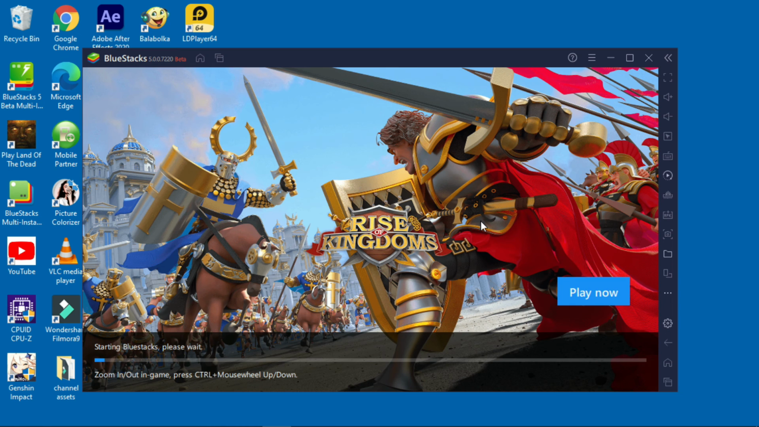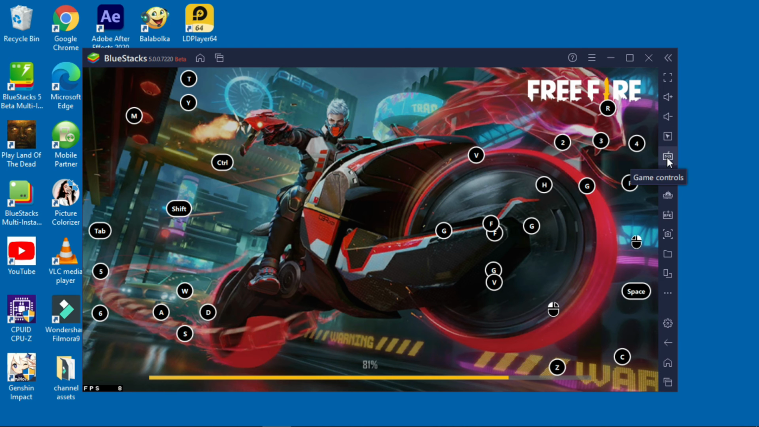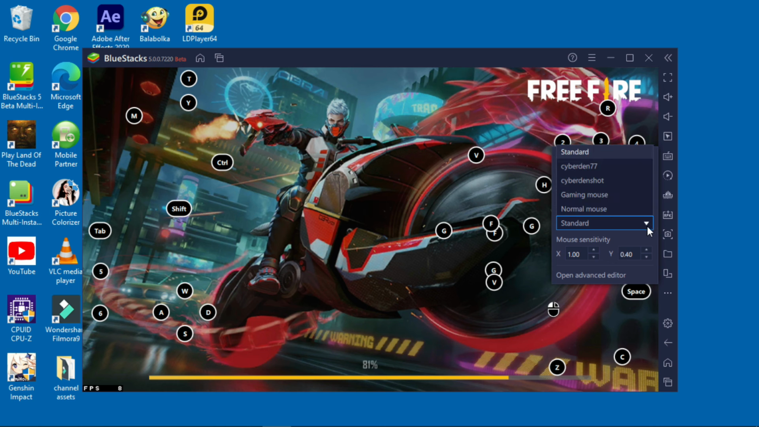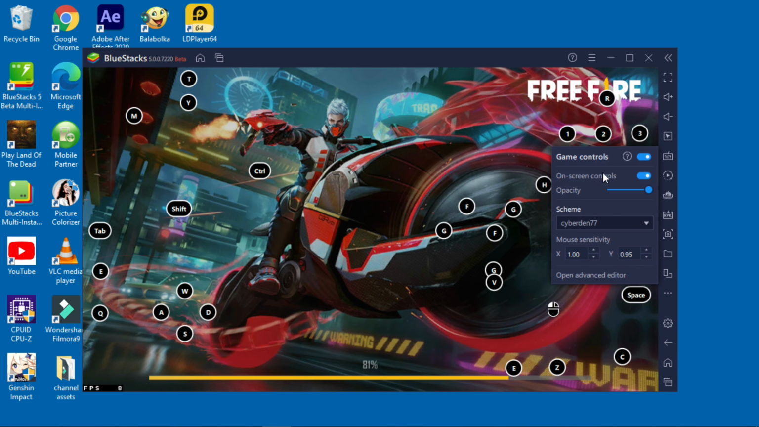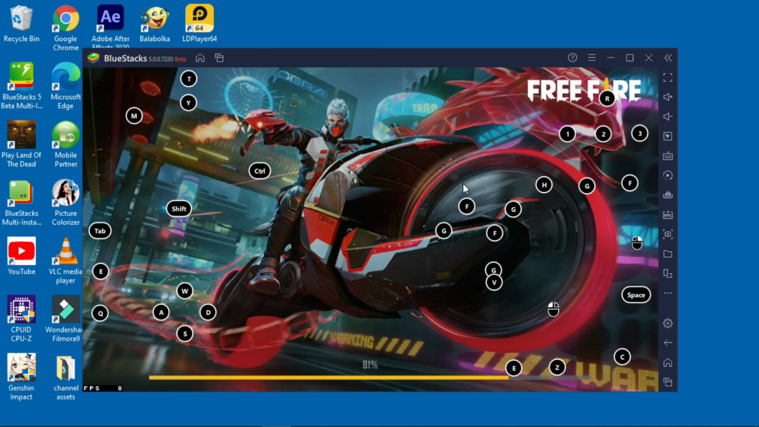Now open Bluestacks 5 beta. Open Free Fire, go to game controls. Now you can select your layout. That's all. See you in the next video.